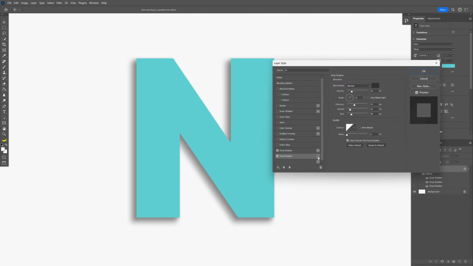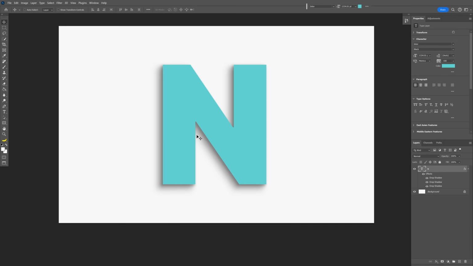I'm gonna click on the plus, and I'm gonna go to the bottom shadow. I'm gonna increase the distance, something like this, and the size as well, make it really nice and smooth. I gotta go to the top one, maybe increase the opacity a little bit, click OK. So far it looks something like this.